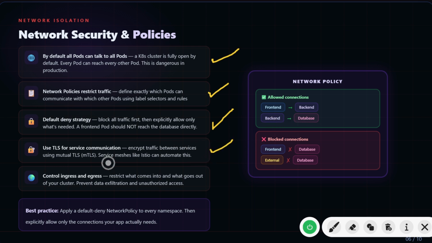And also use TLS for service communication. That means we need to make sure to encrypt the traffic between the services by using mutual TLS, and a service mesh like Istio can automate this particular service communication. And also control ingress and egress. That means we need to restrict what comes into and what goes out from your cluster. That will prevent data exfiltration and unauthorized access also.